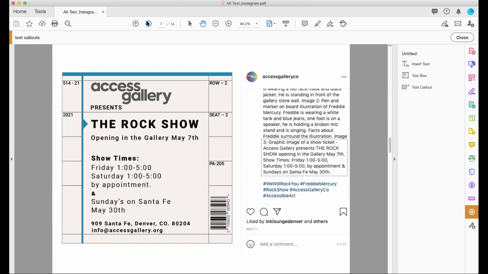So for the third image, we describe a graphic image of a show ticket, and then everything that's the information about the show and the time. So it's important to include that, because the screen reader won't pick that up.